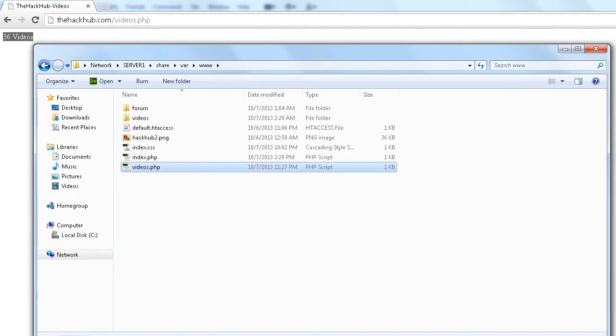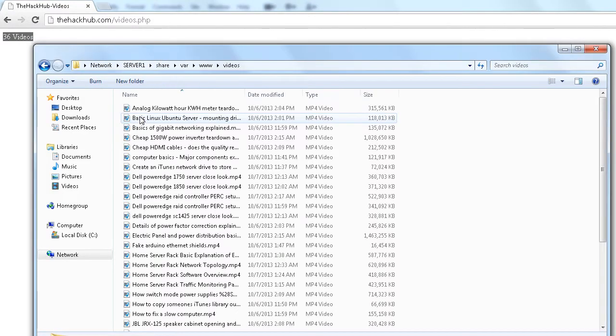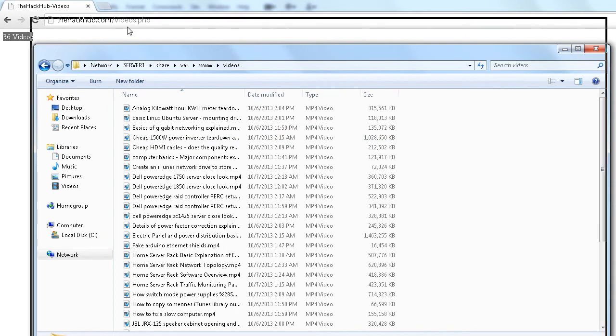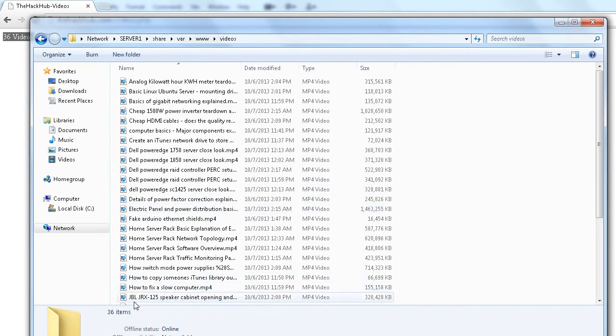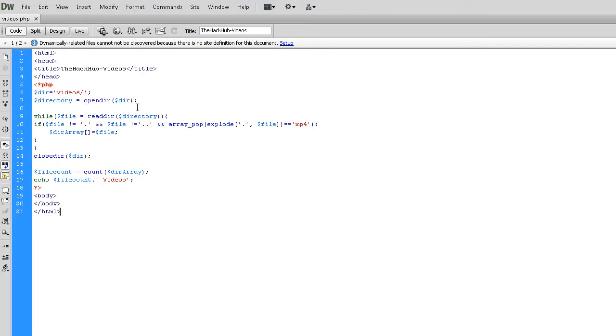So if we refresh the page, it says 36 videos. And if you open up the file and go to videos, look at that. There are 36 items in here, and these are all MP4 videos. So there's 36 items inside this folder, and it's saying that there are 36 videos. So you know it's working correctly when you can count the number of files in the directory.